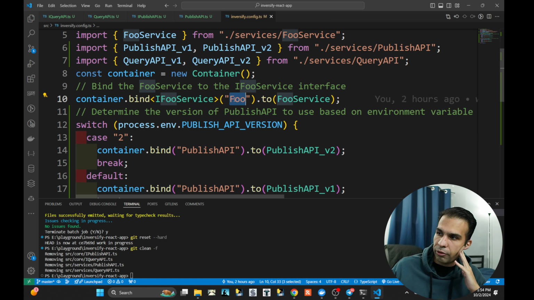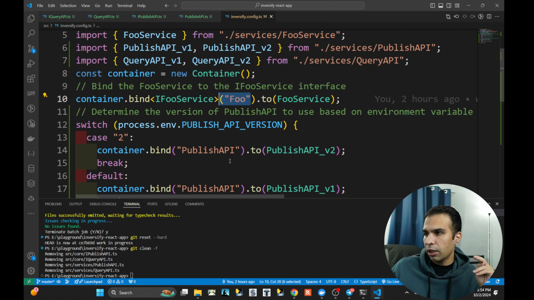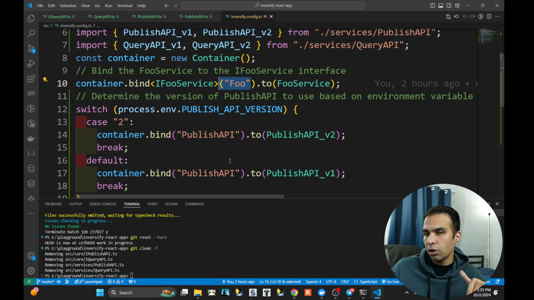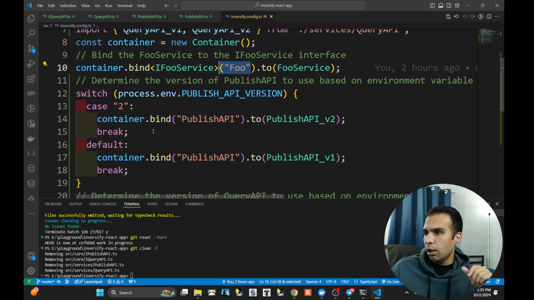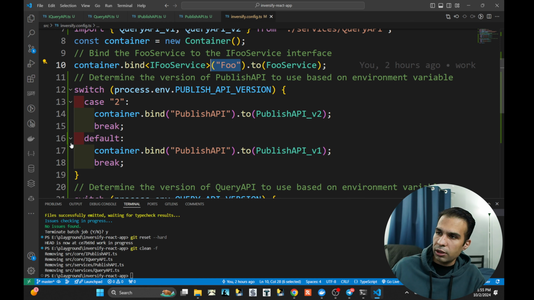Even in Inversify, normally they do, for example, type dot foo or something like that. I'm also not doing that, because this is a simple tutorial. But if you guys are interested, let me know down below if you want to know how to do this properly, and I will do it. But what I'm doing here is something fancy.